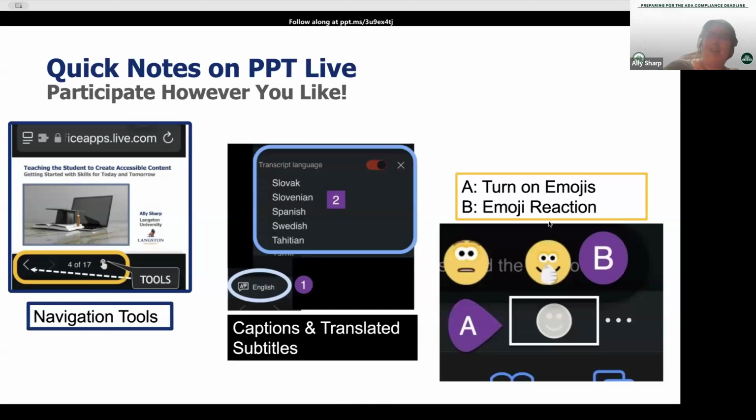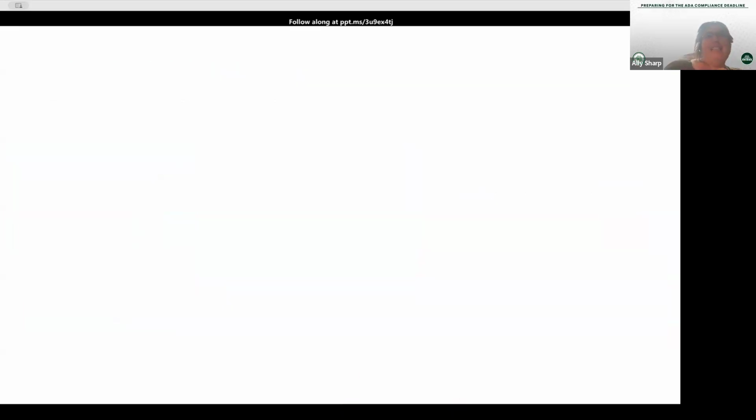And as many people are discovering, you can turn on the emojis and use emoji reactions. They come right on the screen. You press the little gray emoji, and then next to the letter B, you can see the faces and the emojis. It is wonderful as a presenter to see them. Afterwards, you get a little email summary that tells you.